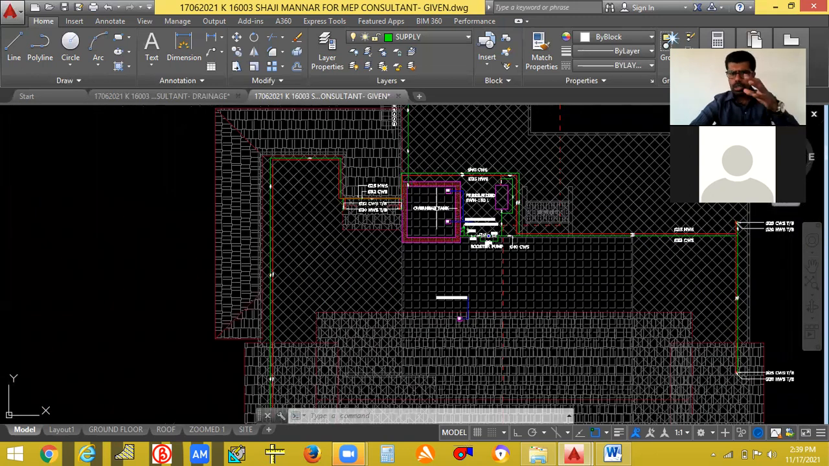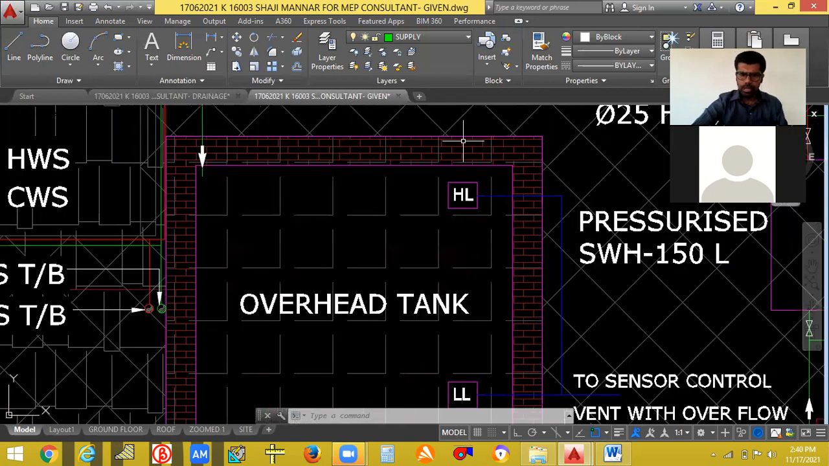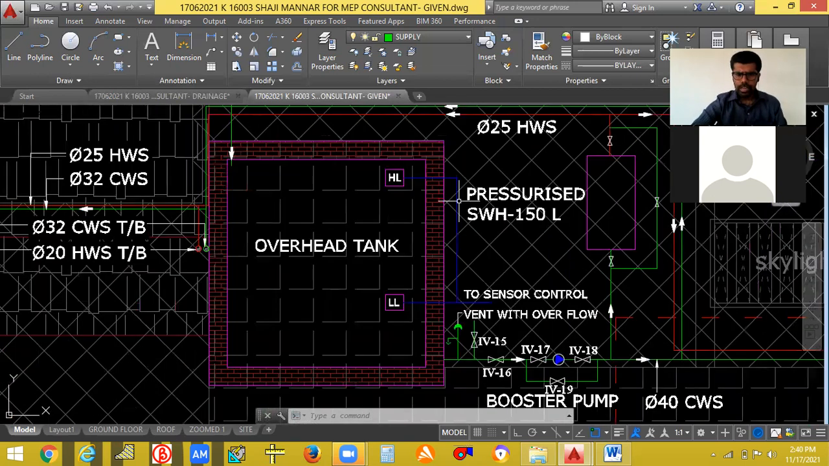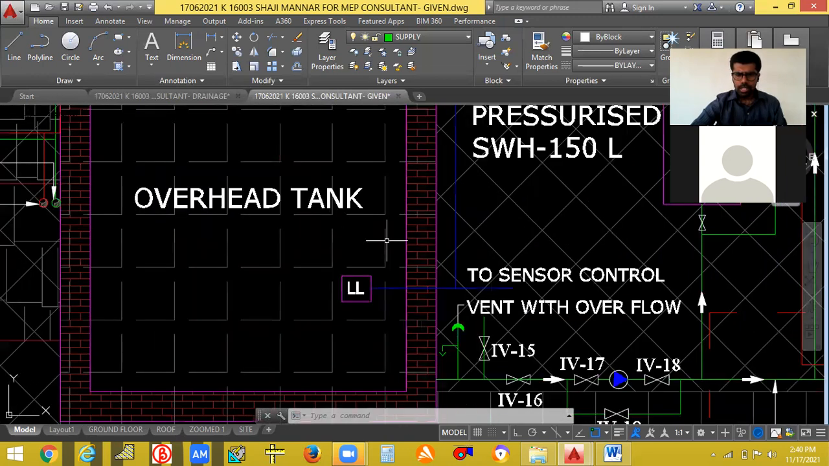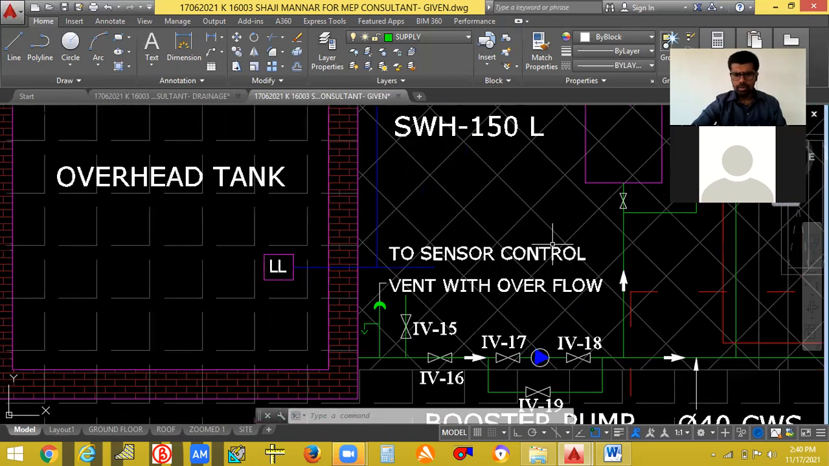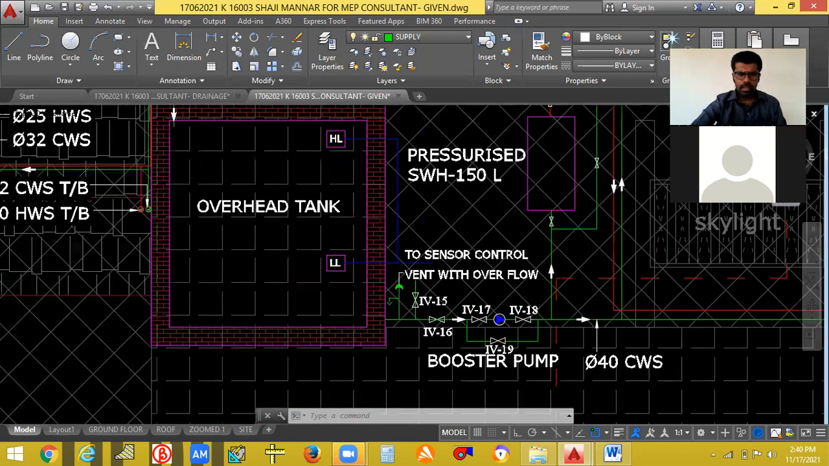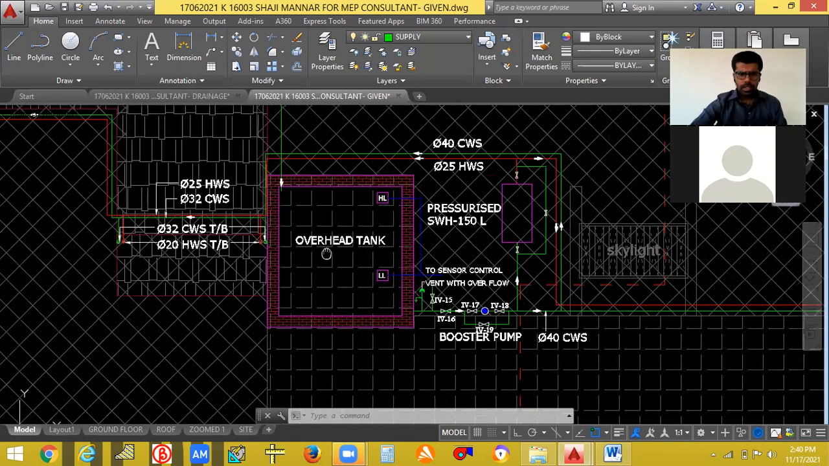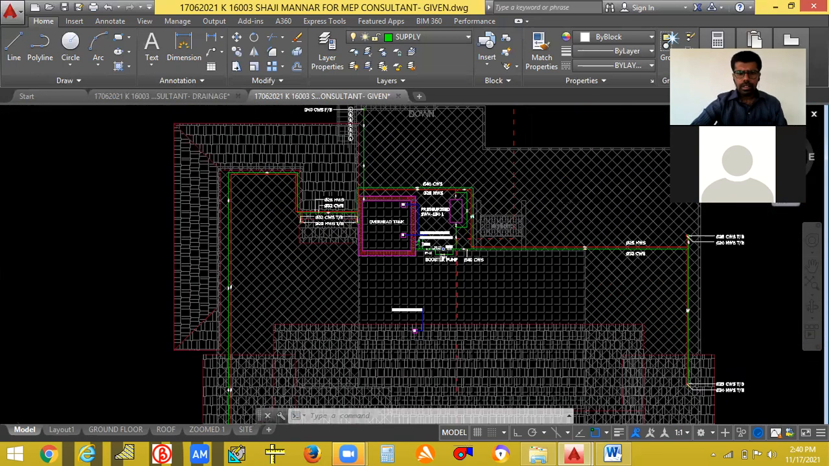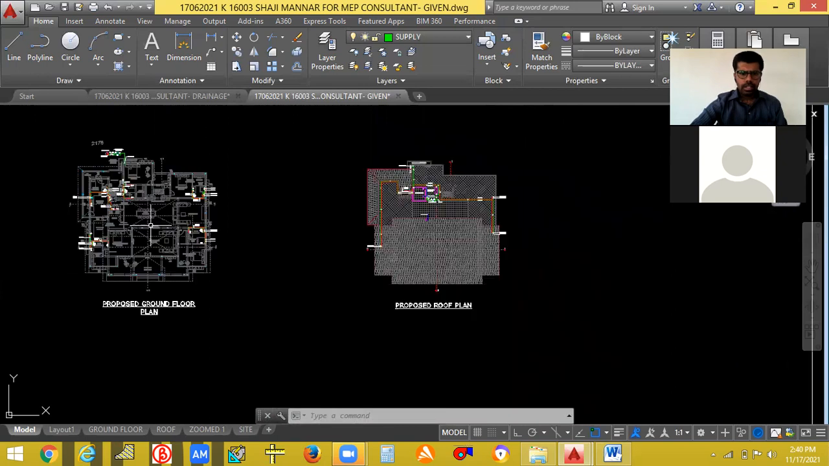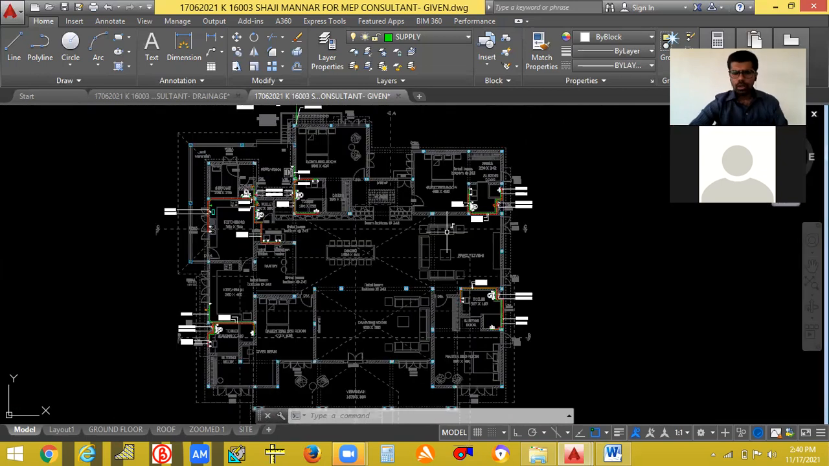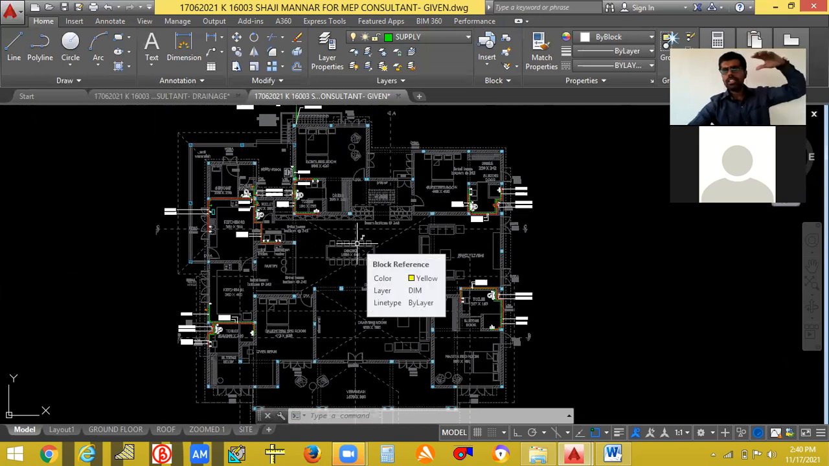So if you want, you can make it like this also. Okay. And I have given the high level and low level, and you can just write sensor control. Okay. And these are the toilets. Okay. So in the first case, the water from the underground tank reaches the overhead tank. So the first portion is over.